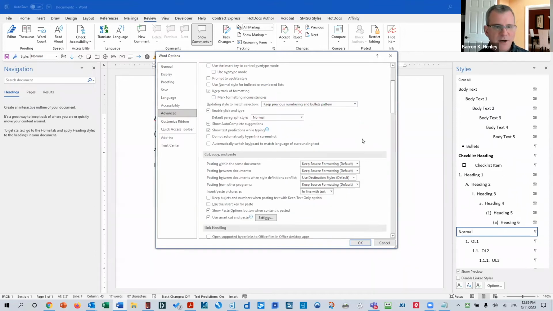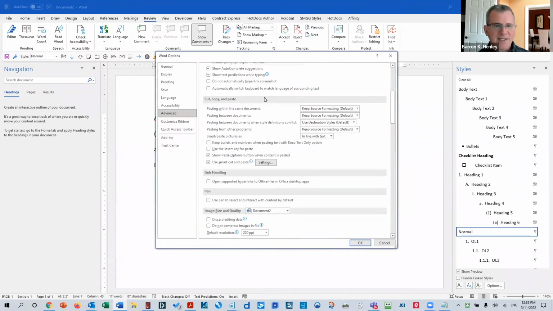There's some really good ones down here. Pasting, copying and pasting. This is a constant source of irritation for Word users. As you know, you copy from one thing, you paste into another, you never know what you're going to get. Sometimes it's what you want, and sometimes it's something completely different. Okay, so you have some choices.